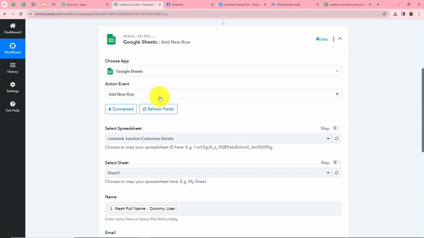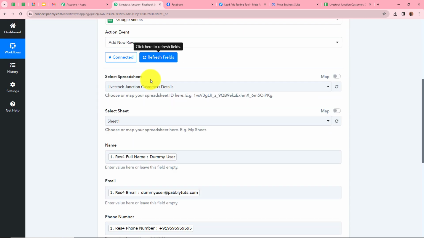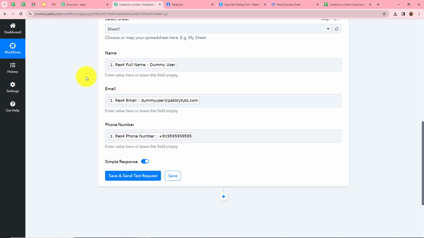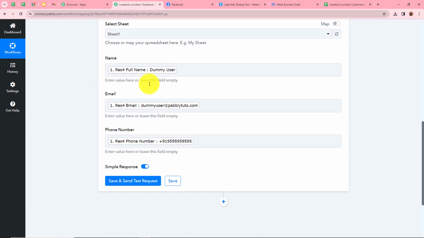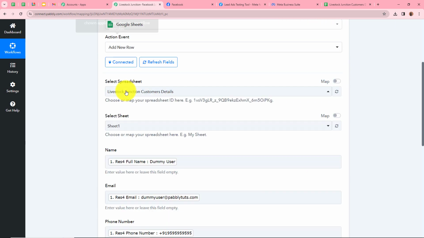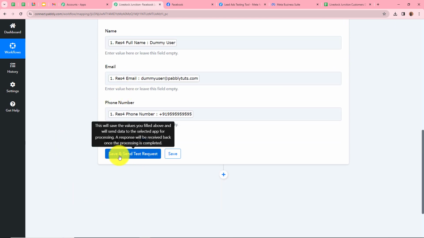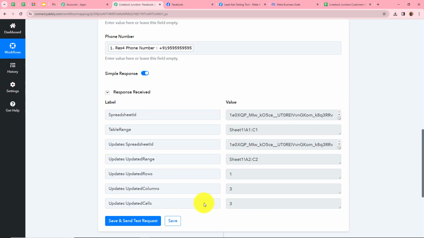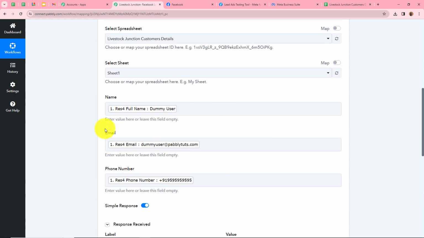So now anytime a new response is captured in my trigger step, automatically these data over here will be updated according to the response. After filling all the details that Pabbly Connect was asking for, I'm going to click on save and send test request. As over here, you can see a response is received in our Pabbly Connect. So I'm going to go back to my Google Sheet and I'm going to check whether all these details is transferred in my Google Sheet or not.